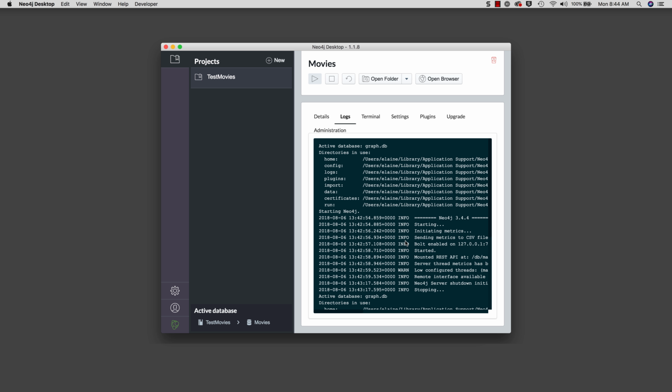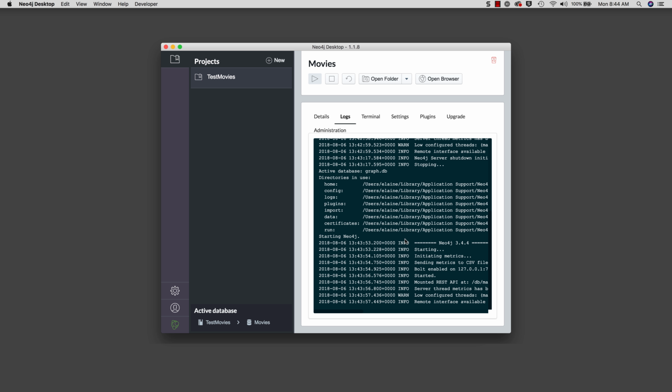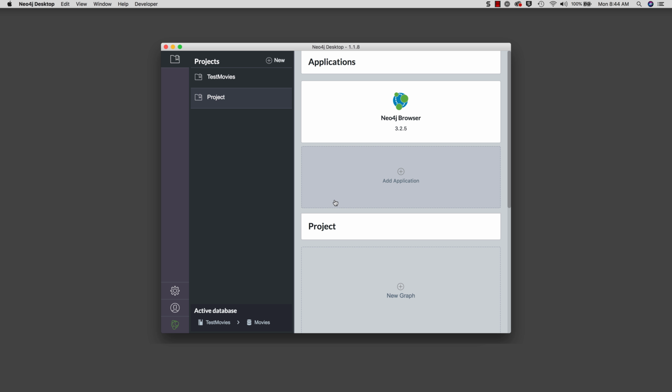Here we see in the logs that our database is started, so this is where you would look for any information about problems with accessing the database. Now in the project view, we see that we have one project, but we want to add a new project. We're going to call this project Test Customers.